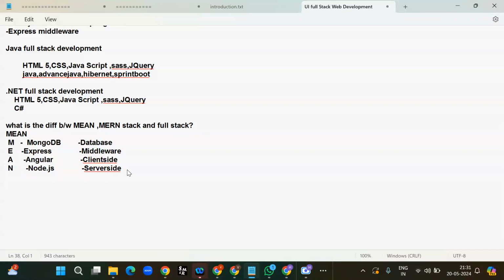And what does it mean by MERN? You can observe that all the words are the same, only one word is different. Instead of A, here they are mentioning R. R meaning React.js. So I will write here: R meaning React.js.